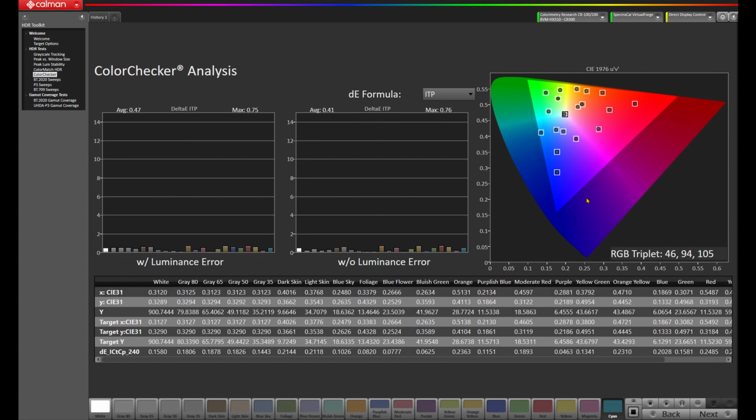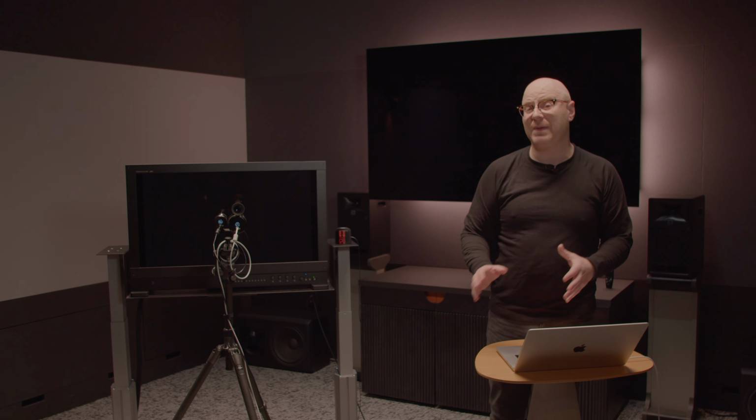As we can see, our gamut mapping is hitting the target here on the right side of the CIE, and our delta ITP with luminance error is a max 0.75 with an average of 0.47, and without luminance error is a 0.76 and a 0.41. Very interesting that that came out that way. Let's take a look at delta E2000, and again, very low, max 0.5, average 0.15. This is tracking as we would expect post-calibration for the target that we're targeting.